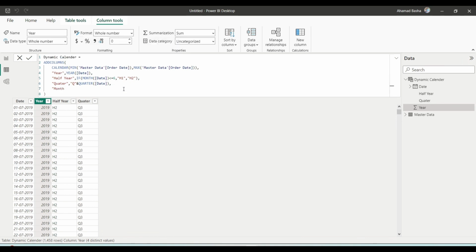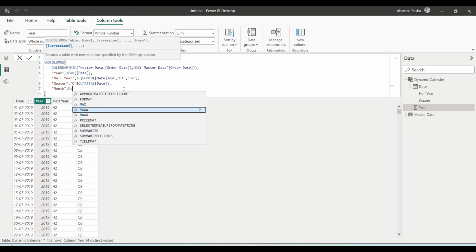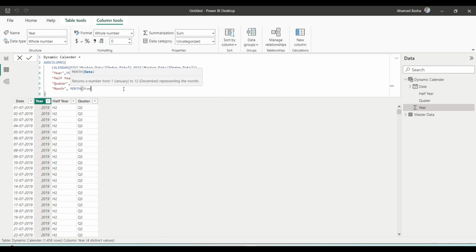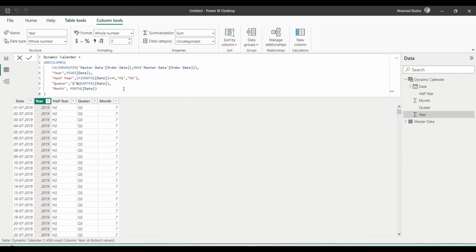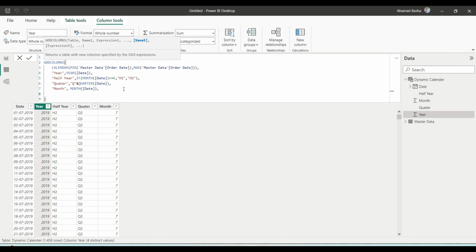So the month, what do we need? Now see, guys, we already have a month function. So we can go with month, and our date. Simple thing, guys, everything is the same. Just the date, I can go with the month. See, guys, how the month will come. It is coming 7. No, but we need 07. So what we have to do at that time, I need the month number properly.